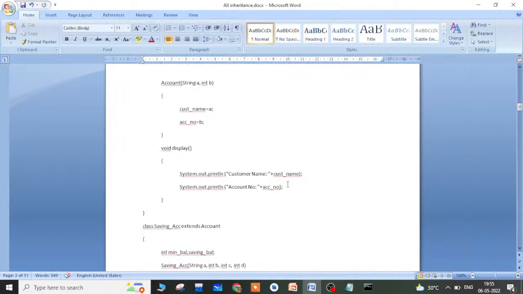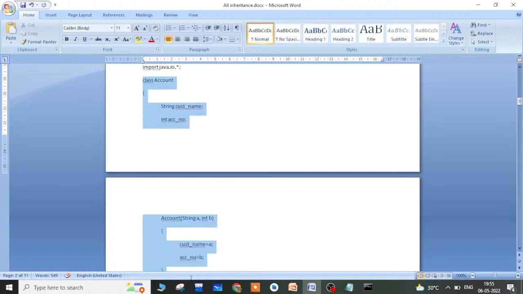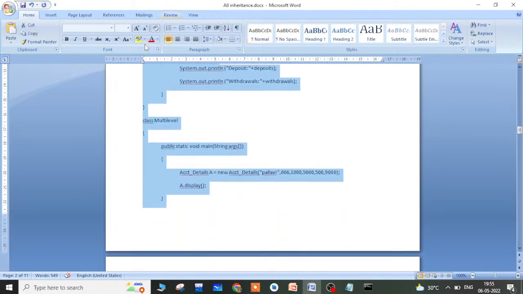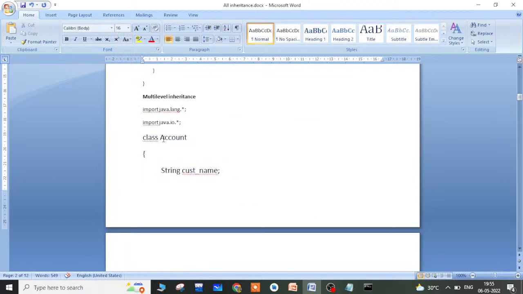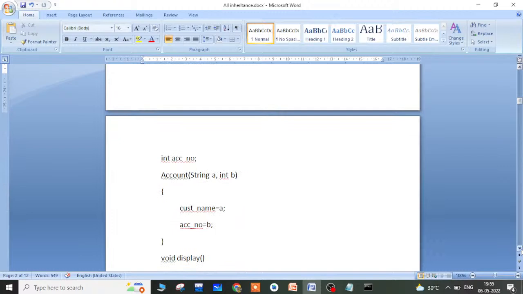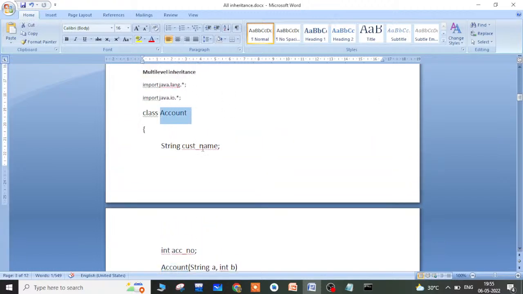So now we are going to take a multi-level inheritance example. In this multi-level inheritance, I have a class Account. I increased the font size so that you all can see. I have my class name Account. This is my grandparent class because I'm going to implement multi-level inheritance. This Account class has customer name and account number as data members. And now you can see this is a constructor because the method name is similar to your class name.